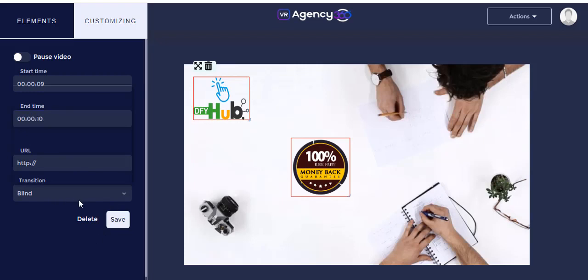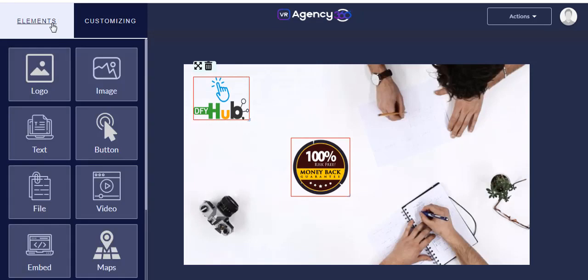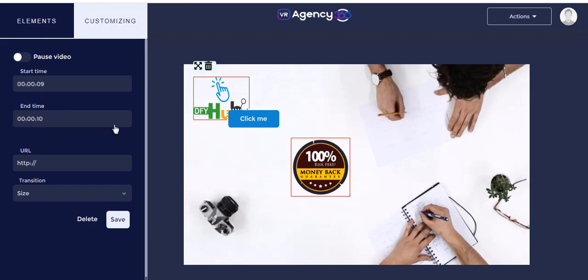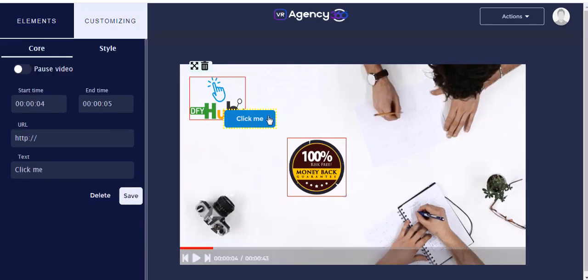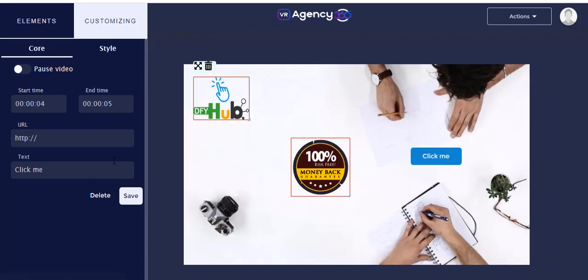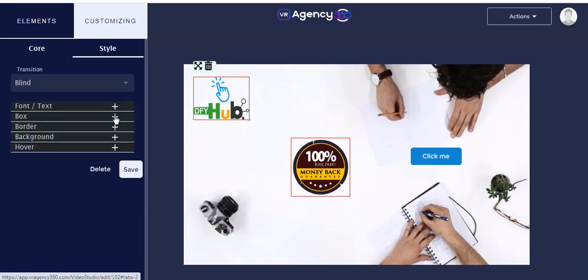So you could also select what you want to show as a transition. Once you're done customizing, you save it up. You can of course come back to your element and think of what else you can embed. If you're looking at embedding a button, where do you want your button to be redirected to? You can also add it there. Put your text. You can of course always style up your button text the way you want it to be.